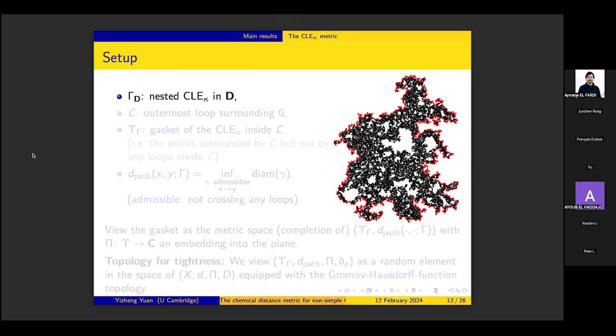Okay. So now I'm going to slowly go on to present the results. First of all, I want to define what I mean by the metric on the cluster. Obviously, I need to pick some CLE cluster, that's something that corresponds to a percolation cluster. It doesn't really matter exactly how. Maybe it's useful if I draw another picture here.